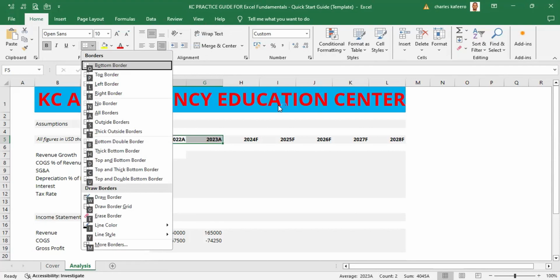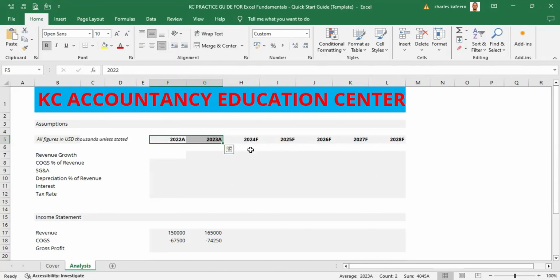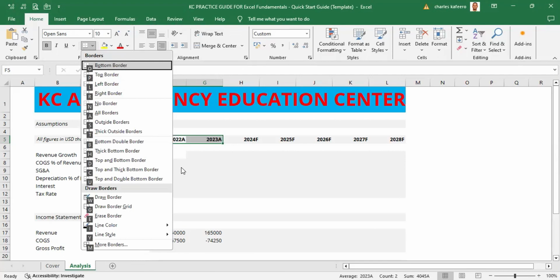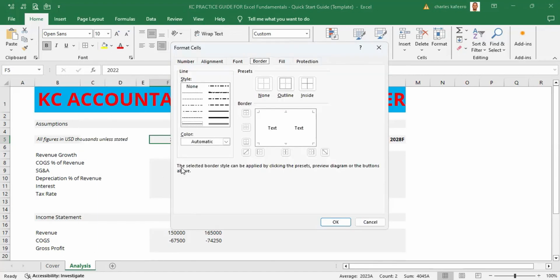And now at the bottom, we are seeing there is M here for More Borders. Sorry, it has gone off. So we highlight, we go to Alt H, B for borders. Then we have our M for more borders. So when you hit M, it brings up this dialog box, the one you are seeing there.